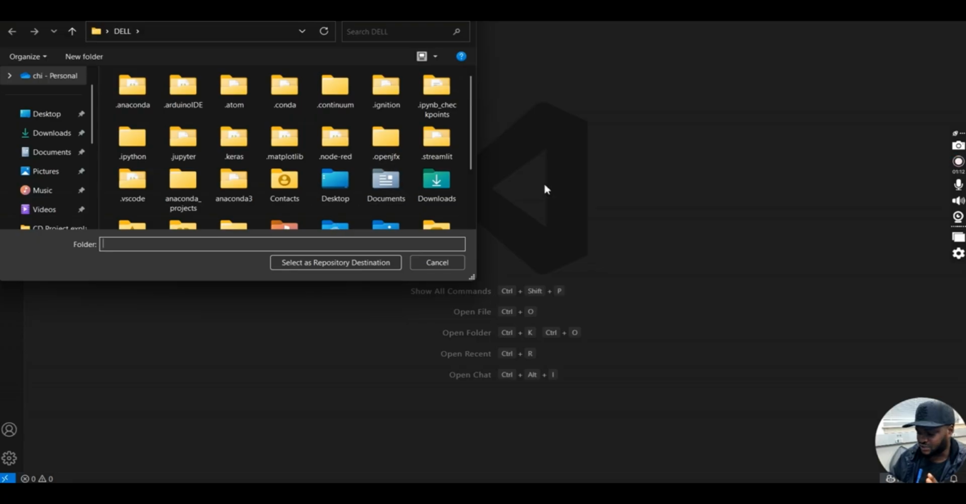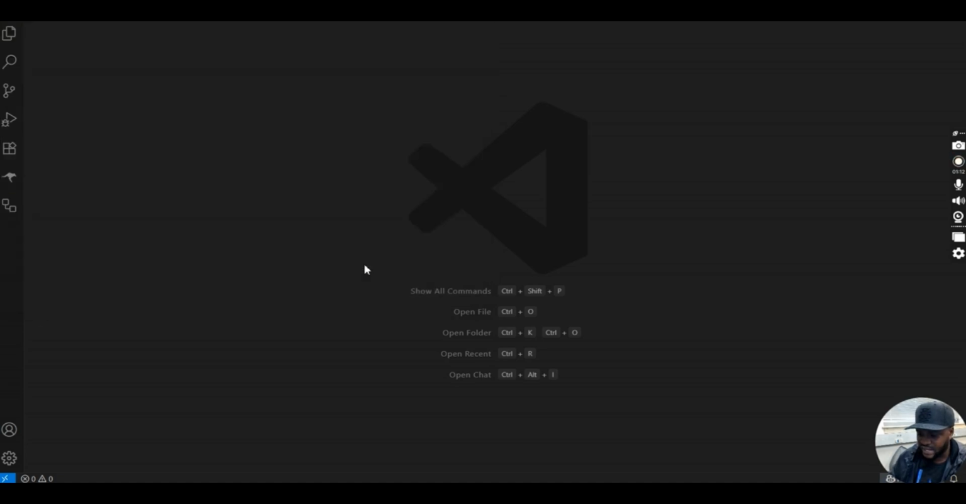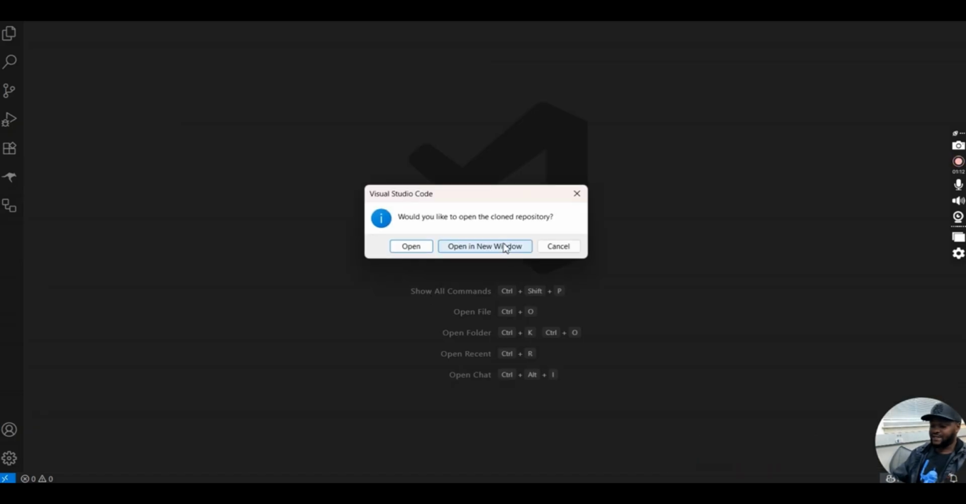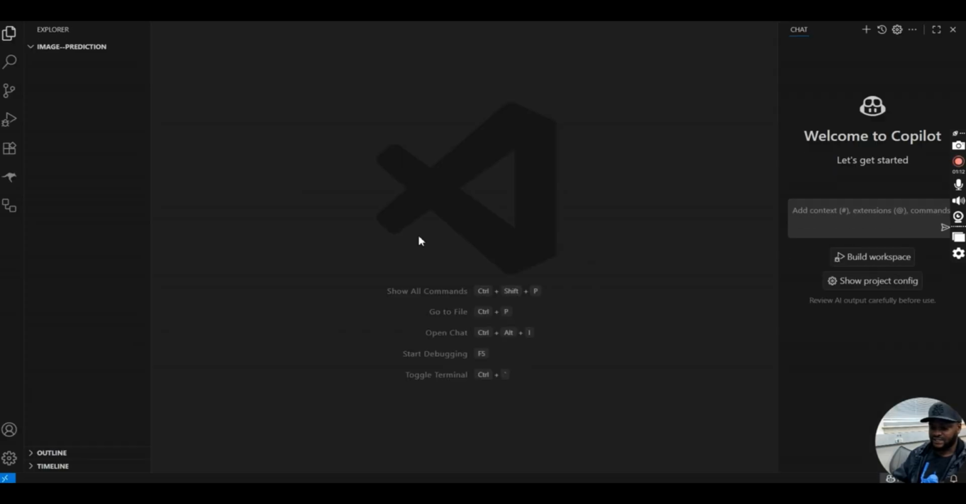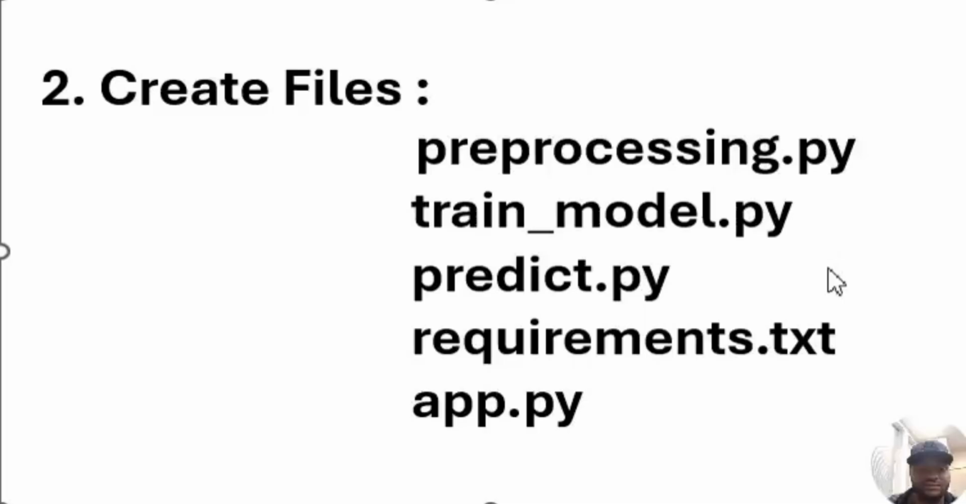Mind you, if you've not linked your VS Code to GitHub, it will ask you for some details, maybe your GitHub username and stuff like that. But I've already linked it, so it's already connected to my GitHub account. Right now, I'll select the destination where I'll be saving my repo. I'll save in documents, and that's all. Just hold on for a while, it will load, and click on open. Then you will see the folder here, and that's it. I've cloned my repo in VS Code.